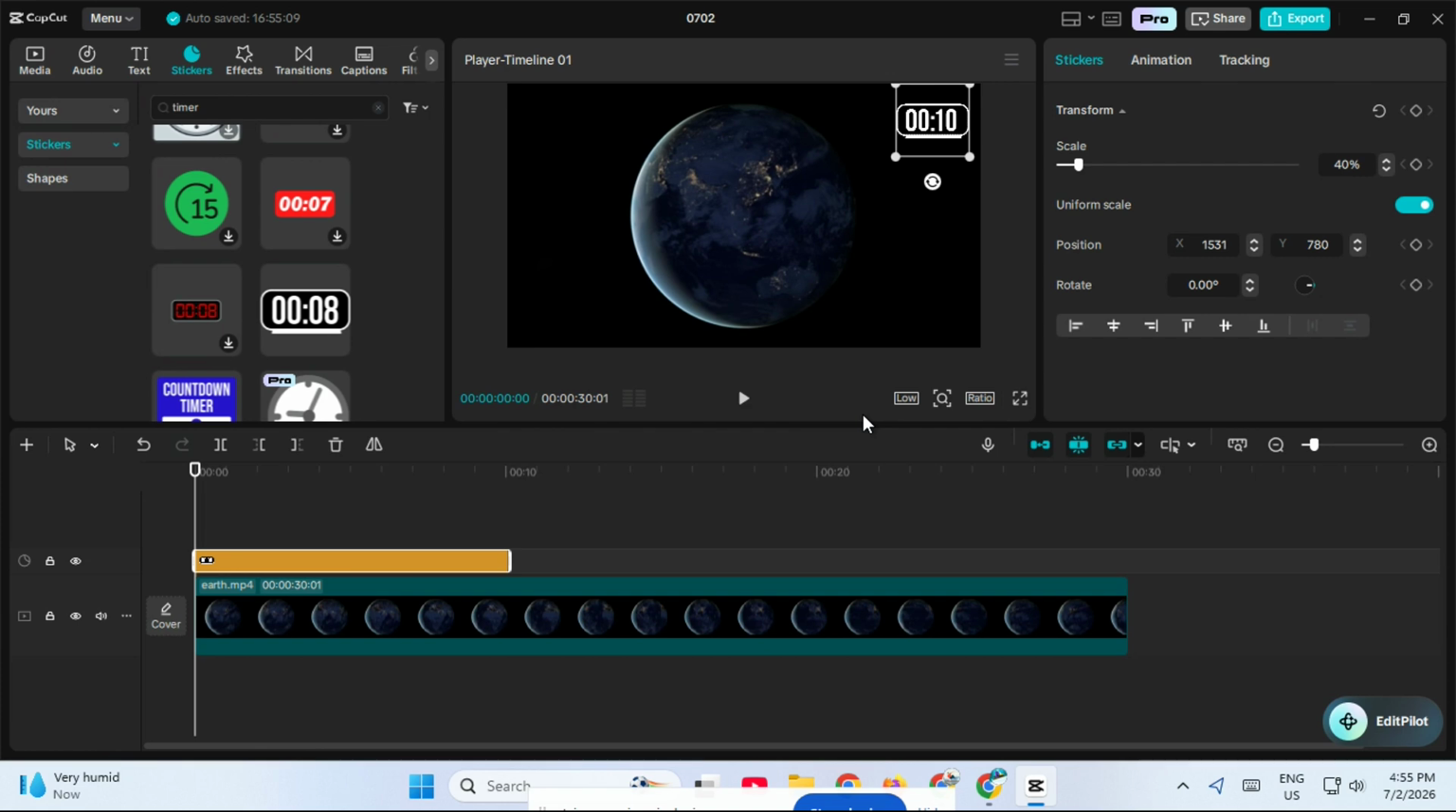It's also a good idea to preview the video after placing the timer so you can see how it looks in motion. Sometimes an overlay can cover faces, text, or key action in the clip, so checking the playback helps you make sure everything is positioned properly. If needed, you can always go back and fine-tune the size, placement, or timing until it feels perfect.